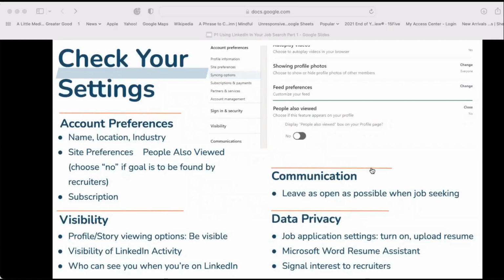All right, so next I want to talk about 4 key settings on your LinkedIn account. Those 4 settings will be account preferences, visibility, communication, and data privacy. Now there is a wide range of account settings on LinkedIn. So there are more that you will want to go through, and obviously you want to review all of them and make sure everything is set up to your liking and where you want it to be. These are the 4 that we want to highlight today.